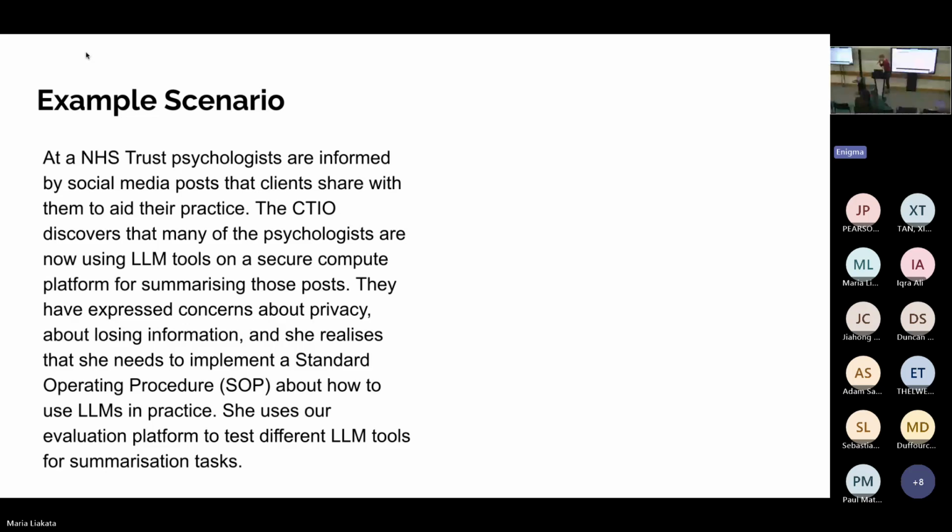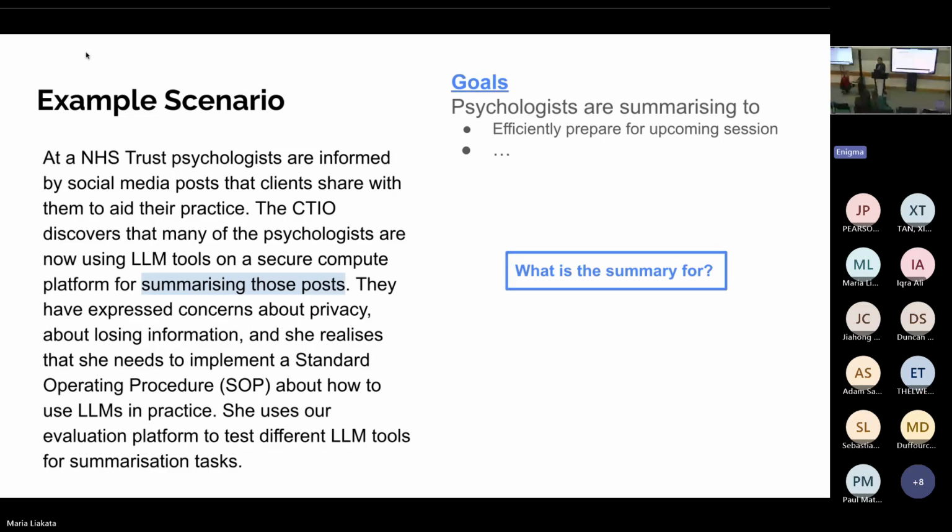Yes, so mapping this back to the concepts that Maria defined earlier, which are goals, requirements, and more that I will remember as I go through the slides. So in this scenario, we could start breaking down the individual concepts or components to fit into the taxonomy that we talked about earlier. So when we're using AI, let's say for summarizing social media posts, one of the first organizing concepts is, what exactly is the summary for? What are they trying to achieve with this technology? So here, as an example, one potential goal would be summarizing social media posts to efficiently prepare for an upcoming session.